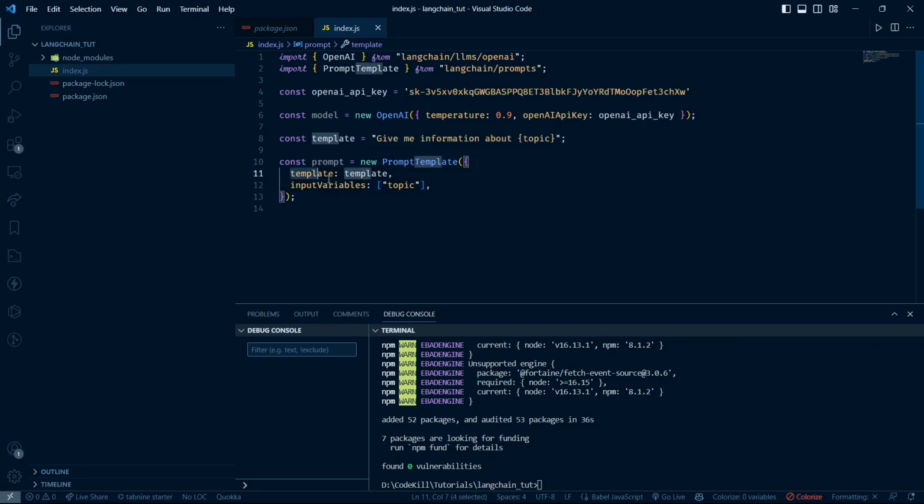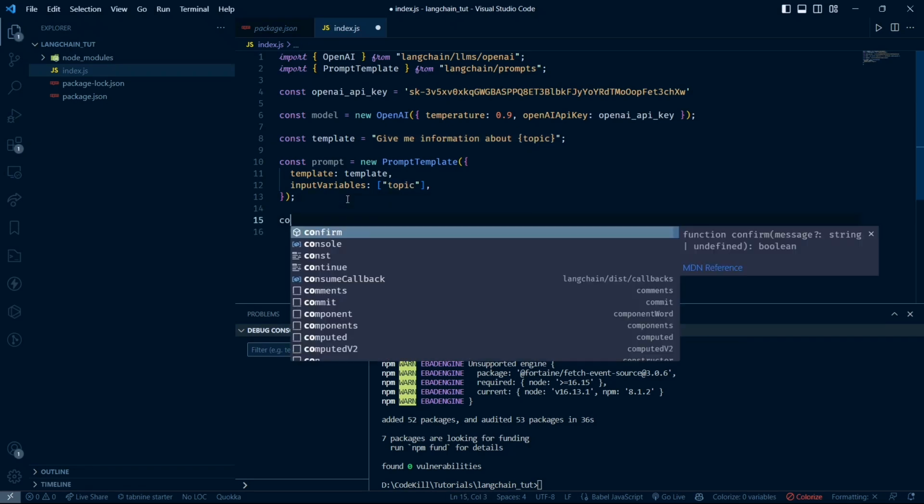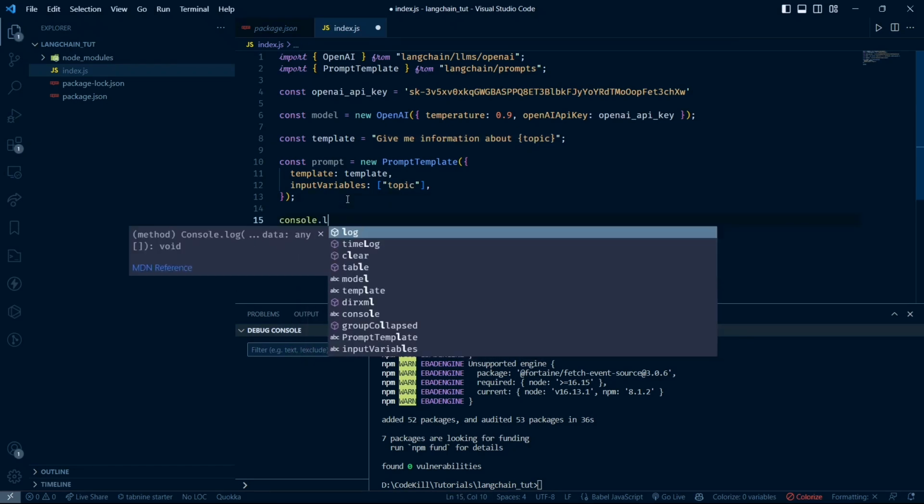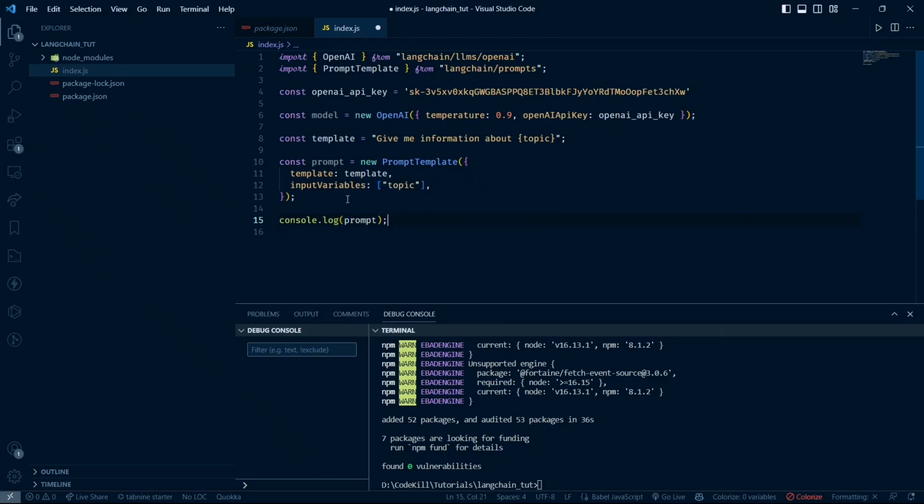And here there are two different properties. The first one is the template itself, the template that you have defined here, and what kind of variables it is taking. Okay, so it's input variables, so you can have more than one. But for this particular video we are just using one, so we don't need that. We are using topic as a variable, so we have defined a topic here. Okay, so I'll show you by console logging how it looks.